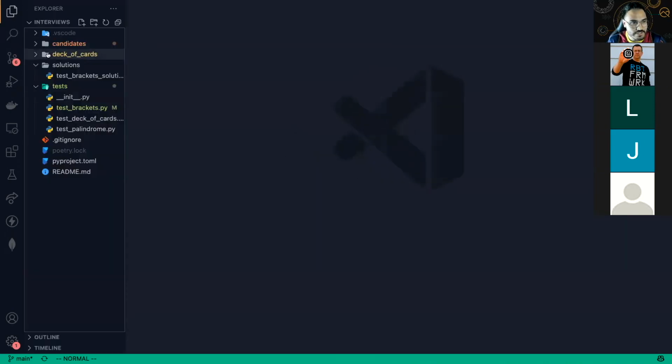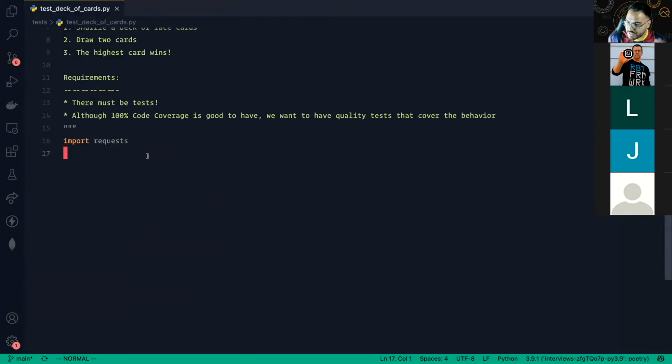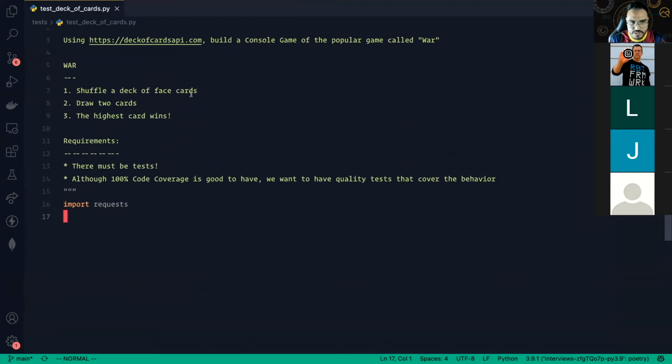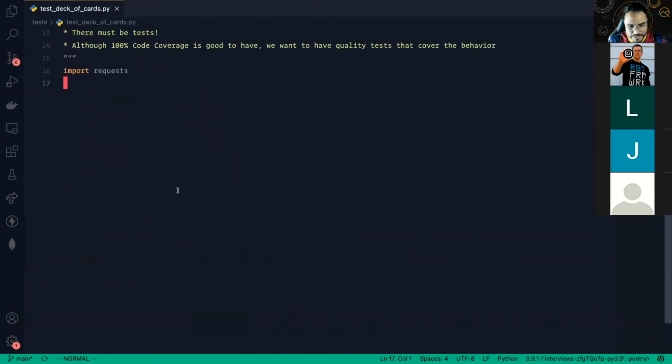The second one that I usually do is this deck of cards one, where we build the game of war. It's kind of like your Star Wars one, where you have an API. This API gives you a deck of face cards. We just want to build the game of war, which is you shuffle a deck of cards, you draw two cards, highest card wins. And let's build this together.